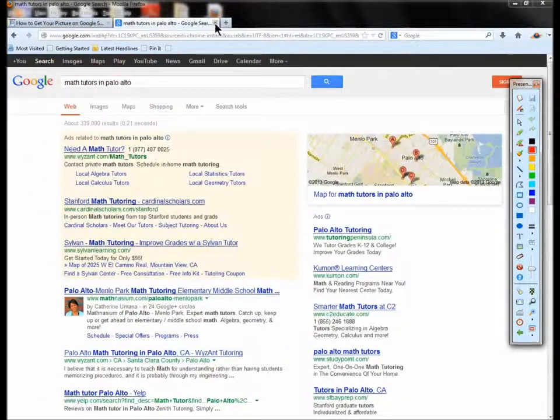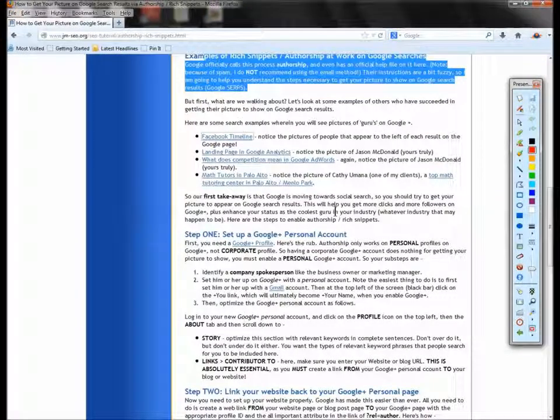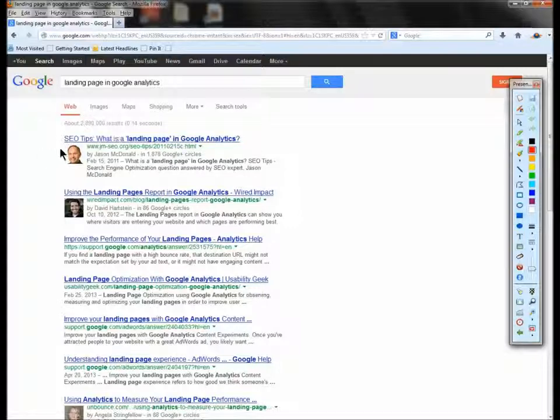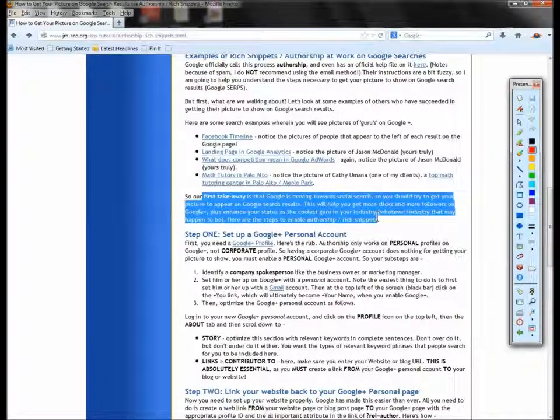So I built some searches out there that you can see where people's pictures show, and I've got one for me, so we can use that one as our example. That's a very narrow search, and it has a blog post by me explaining landing pages in Google Analytics. All right, so our first takeaway is Google is moving towards social search. It's encouraging people to show their pictures. It's getting us to realize that real people are behind web pages, and it's looking at their authority levels.